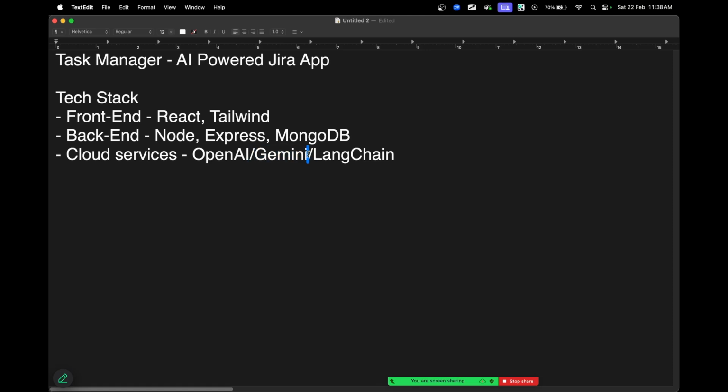Okay. And in order to use Gemini, we have to understand the basics of Google Cloud console, like how to create the API keys and all. So these are the three major things we have: the front end, the back end, and the cloud service. So this is going to be the simple tech stack for our application.